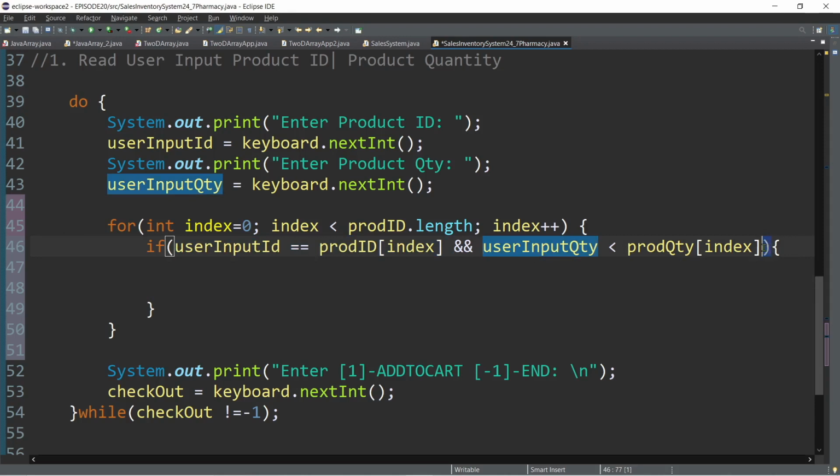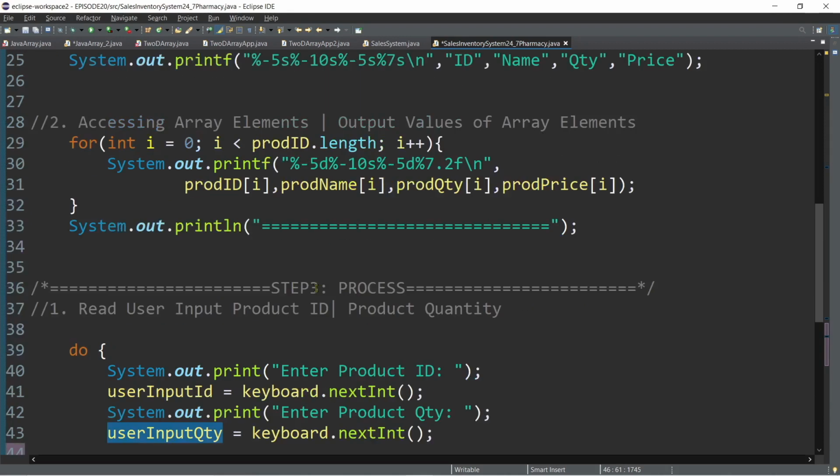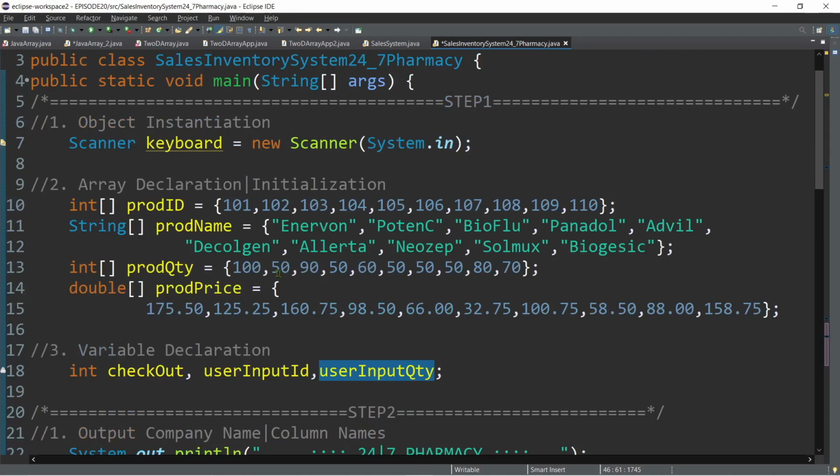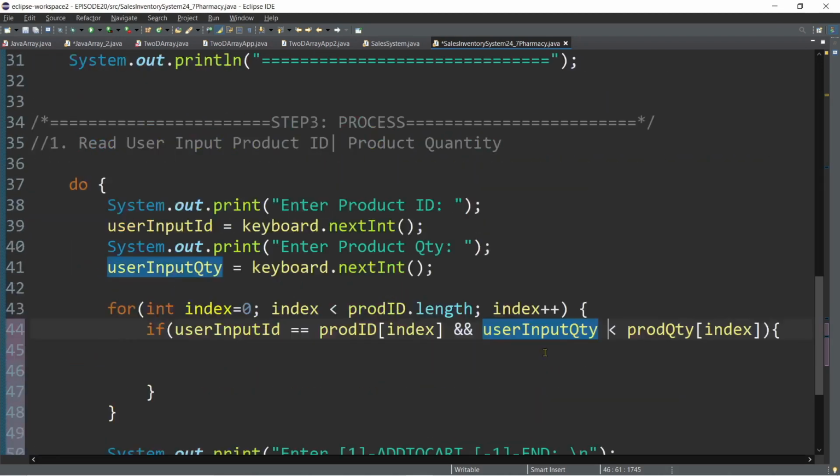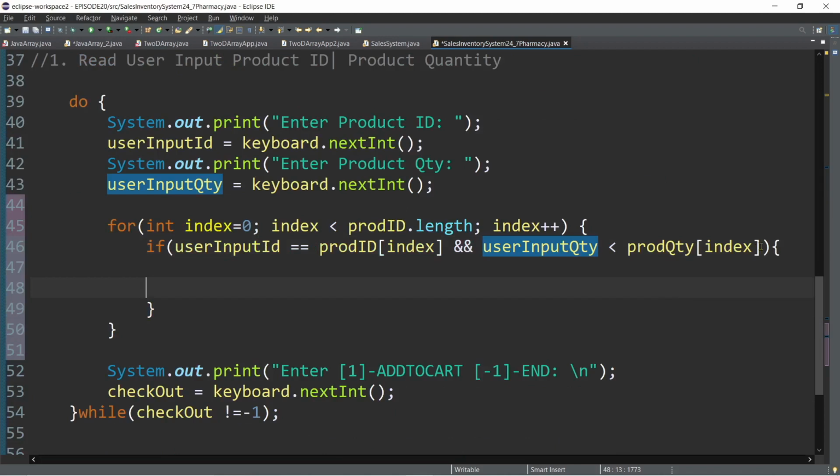condition to test is the user input quantity. Because if the quantity is more than the product quantity that we have listed here, for instance, the input is 101, this is out of range already. Our stock is only 100, for example, for the first product or first item, so we will not accept that.